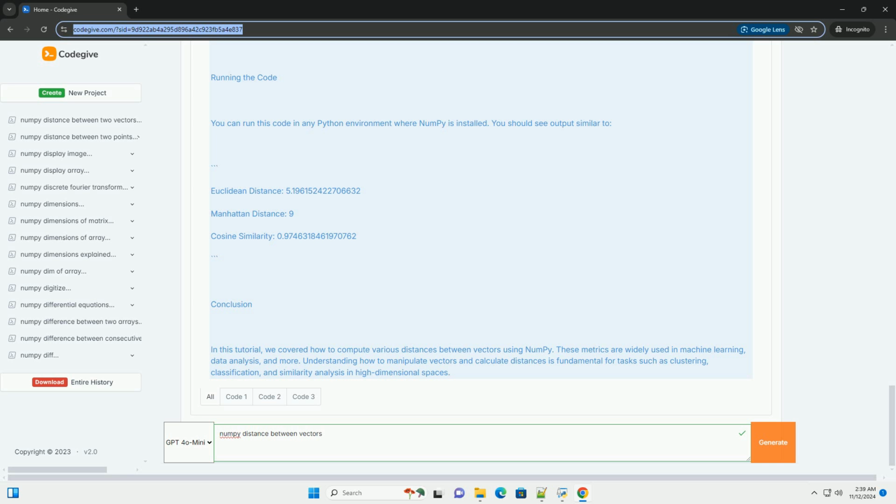Conclusion. In this tutorial, we covered how to compute various distances between vectors using numpy. These metrics are widely used in machine learning, data analysis, and more. Understanding how to manipulate vectors and calculate distances is fundamental for tasks such as clustering, classification, and similarity analysis in high-dimensional spaces.